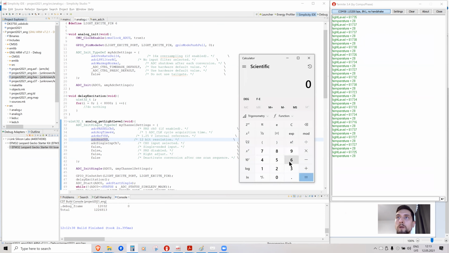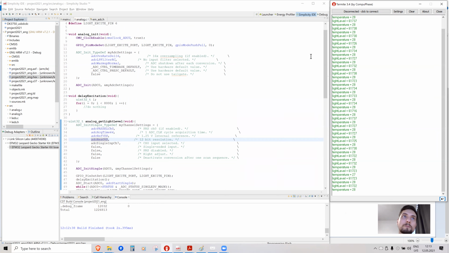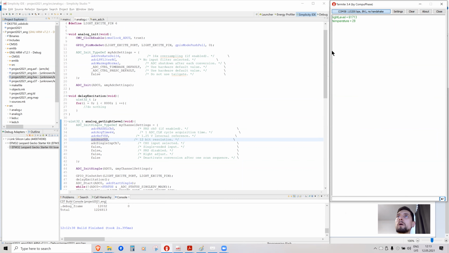So if we take this number, 6127725, for example, and we divide it by 16, well, we get what we had before, 3,800 and something. So that's some sneaky way of averaging, where basically the analog to digital converter samples 16 samples, and we get a little bit less variability in our output.